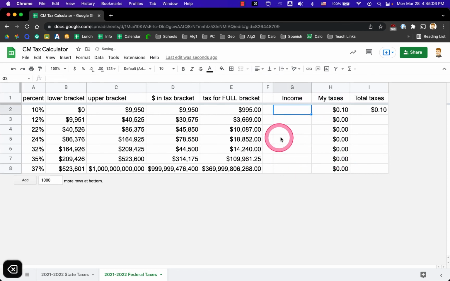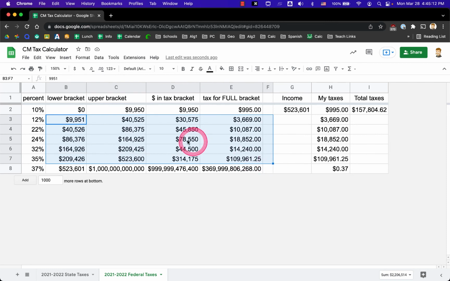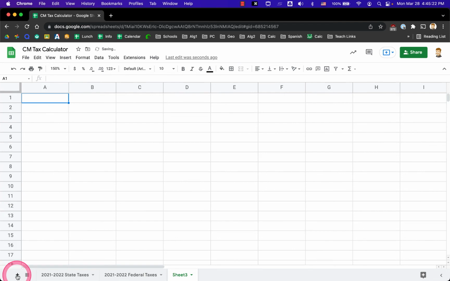So remember, I want to be able to do this all automatically. I don't want to show my work. I just want the consumer of my calculator to see something nice and simple, make it easy for the user. So we're going to come down here to the bottom left where it says add sheet, this little plus, and then click on that.